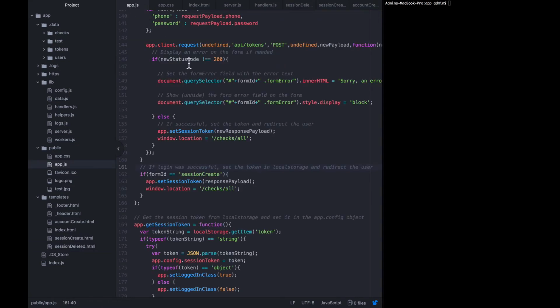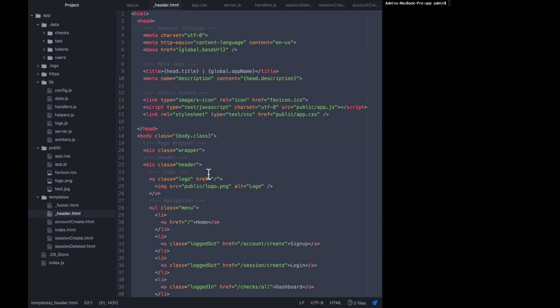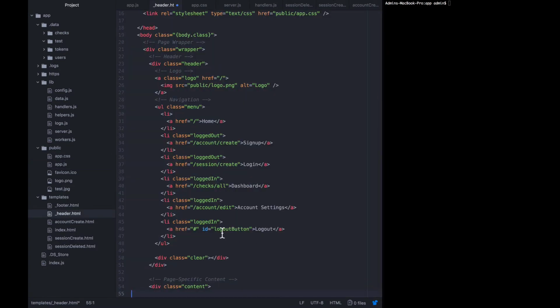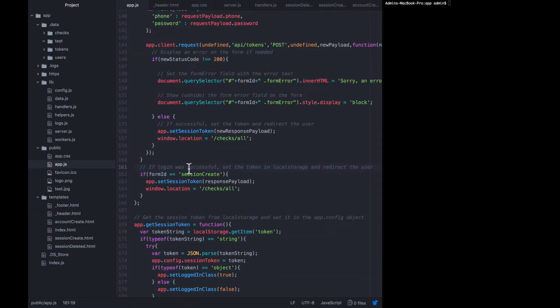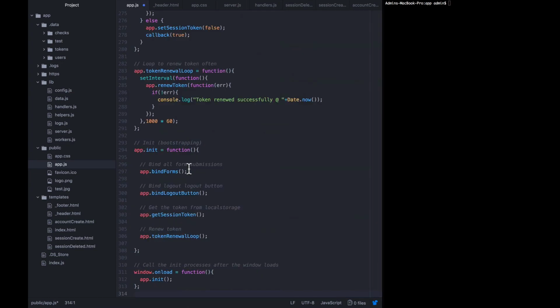Now we have to make some modifications to app.js to bind any logout button so that it can trigger an actual logout. And by logout, we need to send a request with the HTTP method delete to API/tokens to actually get rid of that token, and then we want to delete it from our local storage and front-end library. But first, we need to update our header so that the logout button has a specific ID that we can bind to.